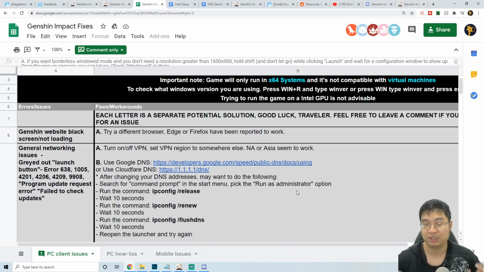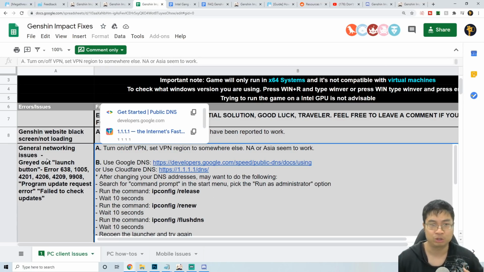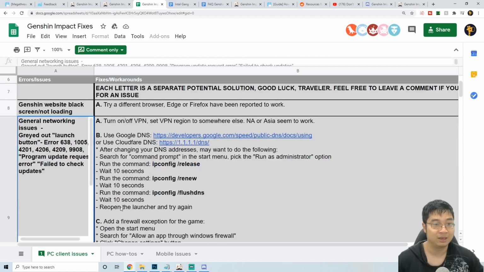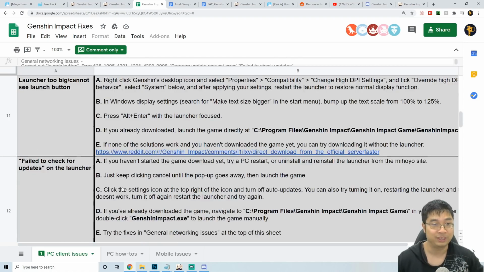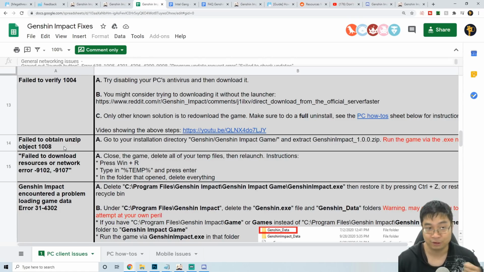Now, as we go through some of those help files, what you're going to see is there is a recommendation of using a VPN. What I do recommend is try to not use a VPN if you can, or try not to adjust your IP too much, because that might lead to the developers thinking that you have changed regions or that you've been trading accounts. So be a little careful guys with the VPN over here. You can see there's quite a bit of error codes over here, and after that there's failing to check update with the launcher, failing to verify a few of the codes.